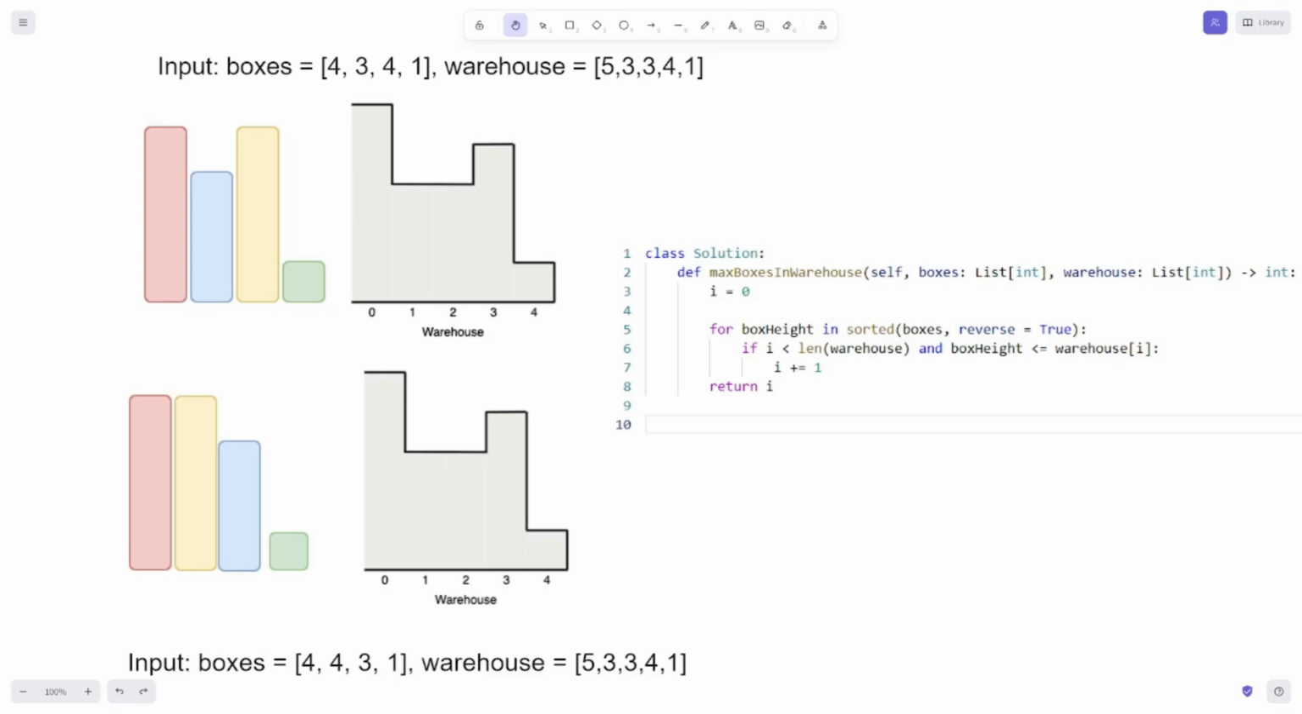In the loop, we check in the if condition whether i, the number of boxes in the warehouse, is less than the length of the warehouse. This means the box can in fact enter the warehouse, and the box height is less than or equal to warehouse[i]. This just means that the box we're iterating through is less than or equal to the current height of the warehouse. And we increment i by 1 after placing the box into the warehouse.